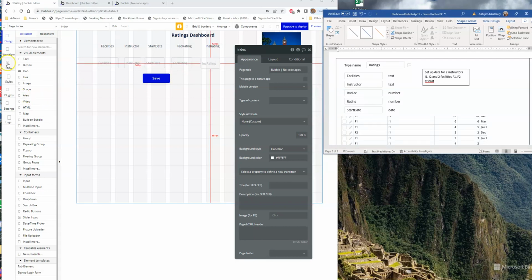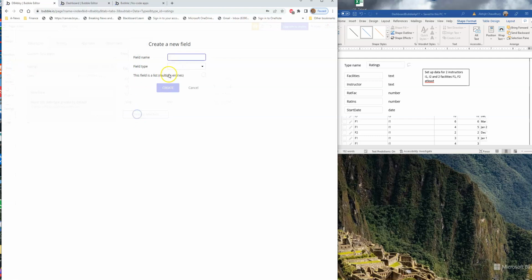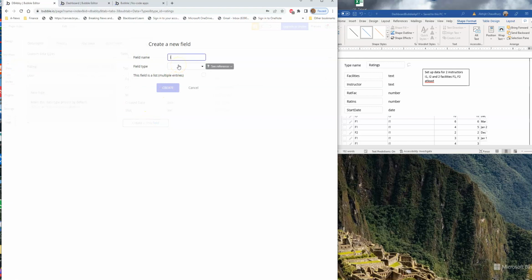So I go to data, new type, I call it ratings. Create. Then I create fields just like this. Create field. I call it facilities. Field type is text. Then I create a new field called instructor. Field type is text.